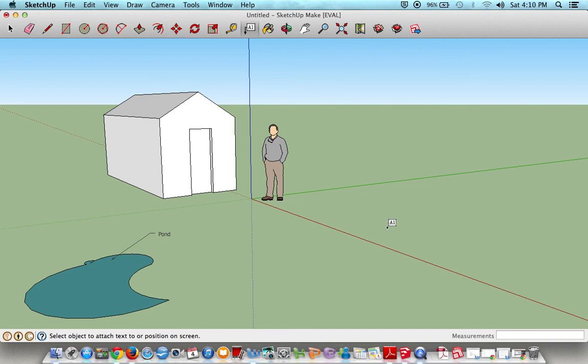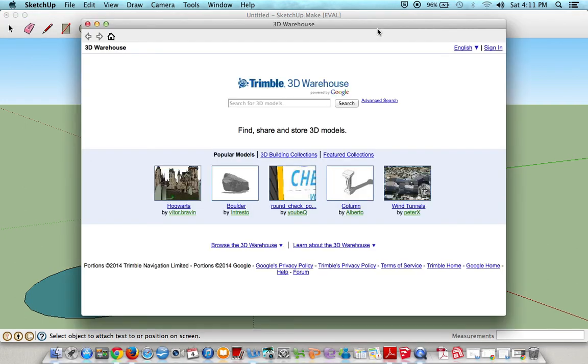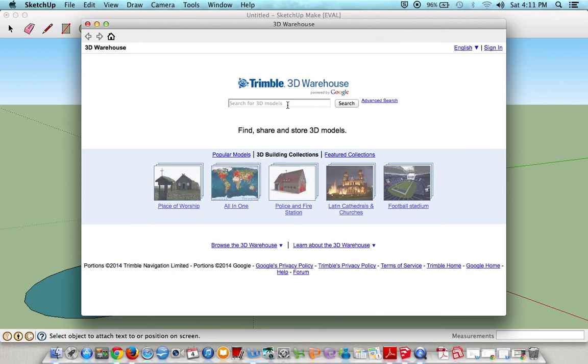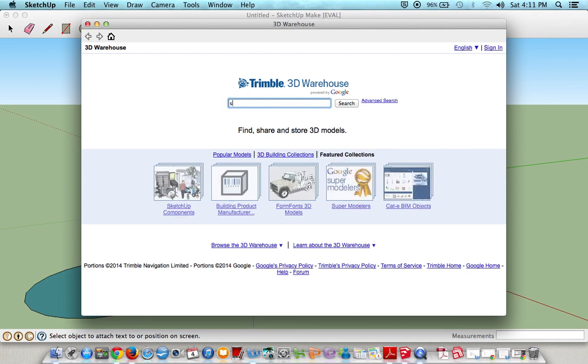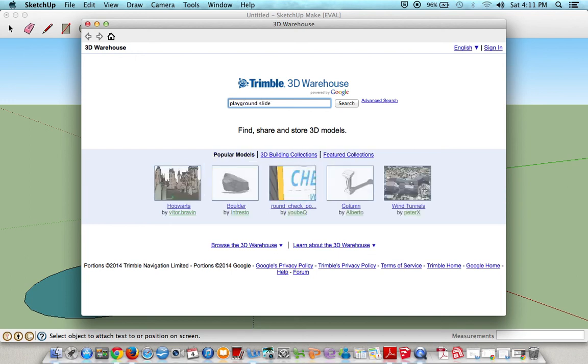I'm going to show you quickly now how you can add other things to this in case there's some more complicated structures that you'd like to have. So I'm going to come back up here to my toolbar. If you scroll along, to get models, you're going to click there, and you're going to see it comes up as 3D Warehouse, and this is where you can find all sorts of different things. So, I don't know, you're looking for a swing set, you're looking for a sandbox, you're looking for, let's look for a slide. Let's look for a playground slide. Let's see what we get.